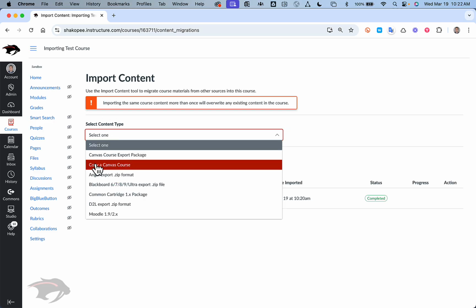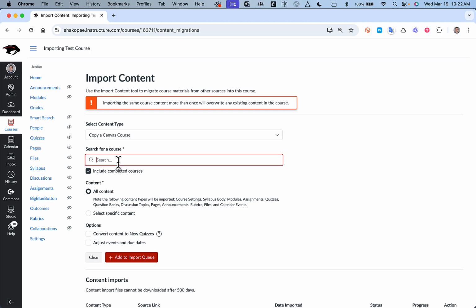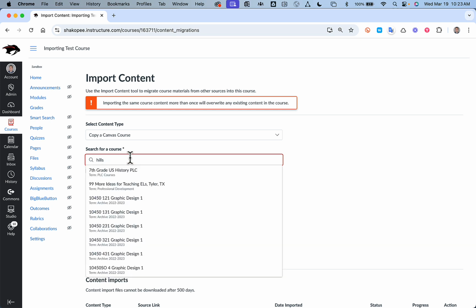If you're copying content from another Canvas course, click on Copy a Canvas Course. If you have access to an admin button, you should be able to search for any course found in your school. So be very careful when you're importing content that you're finding the exact course that you want to import from. You can also just type in the name of a course that you are the teacher of. I find one of the easiest ways to search for a course is by typing in your last name.